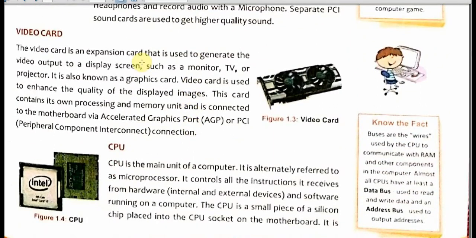Third one is a video card. Students, you can see this is video card. This is also called a video chip. Now this is expansion card that is used to generate high quality video like monitor, TV or projector screen uses high power video. This is also known as graphic cards.